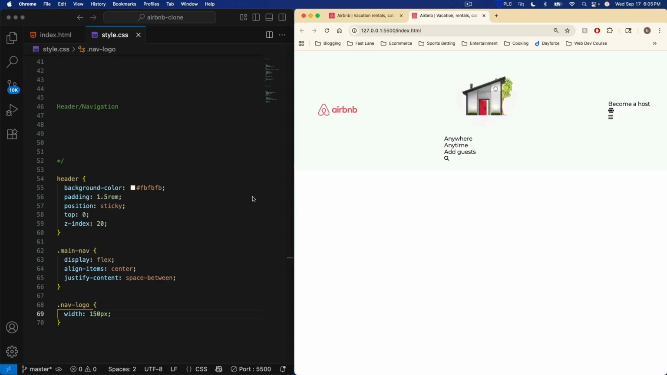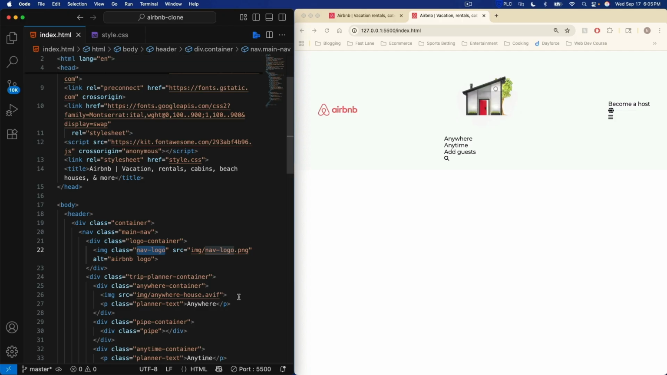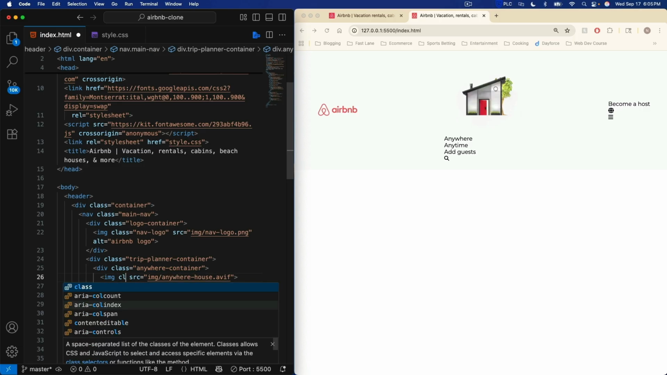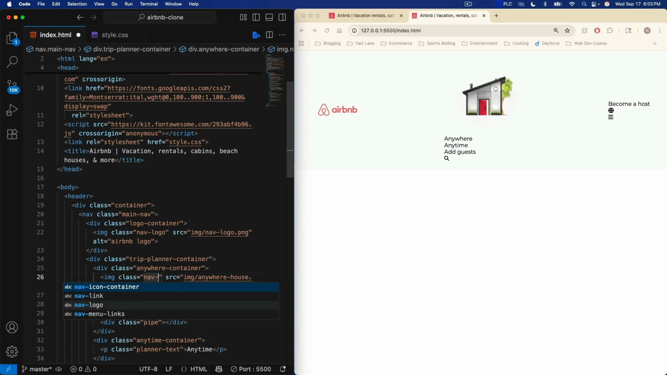Okay. And then we also want to fix this house because it's annoying me. So I want to fix that now. So what did we name that? Did we put an ID on there? We didn't. So let's put a class on here of nav-house. And that's this image here.